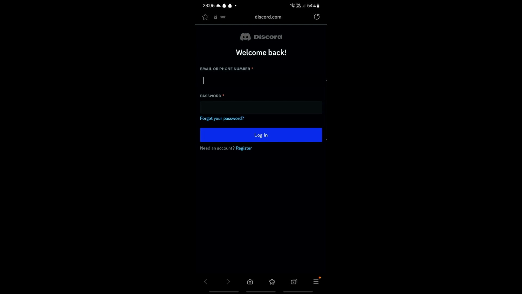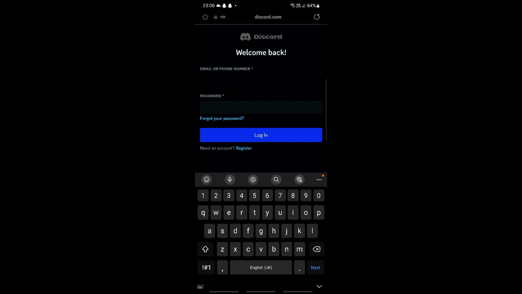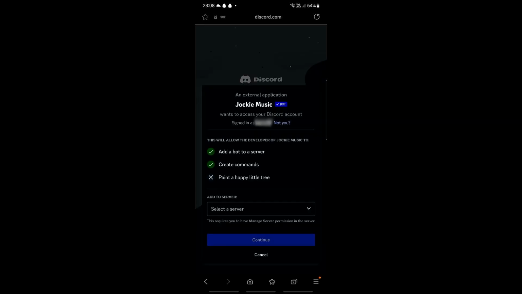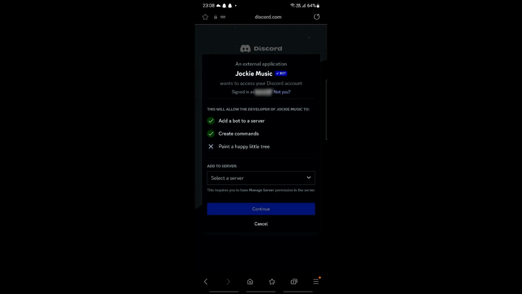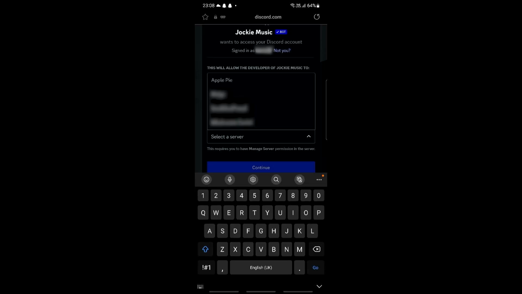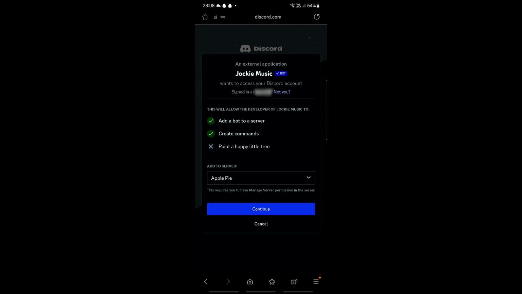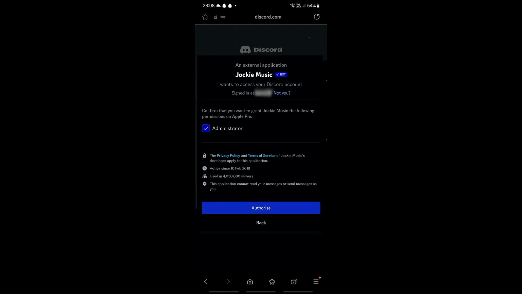Now we need to log into our Discord server, so just go ahead and log into your Discord account. Once you have logged in, you should be able to see something like this, where we are going to allow the bot itself to be invited into our server. So just select the server that you want to use. I'm going to be using Apple Pie right here on the top, and then let's click on continue.